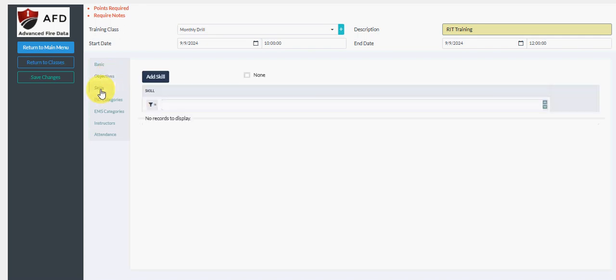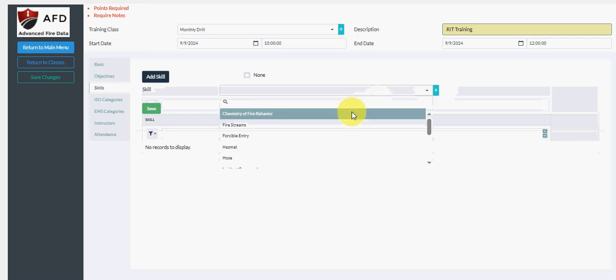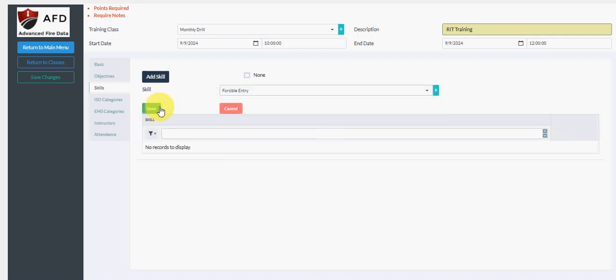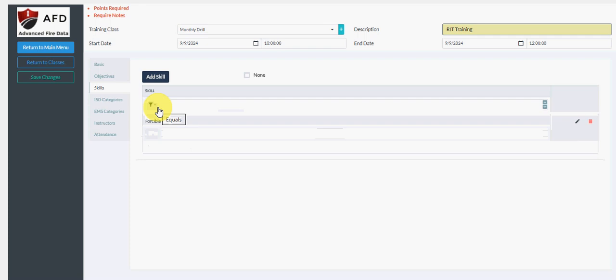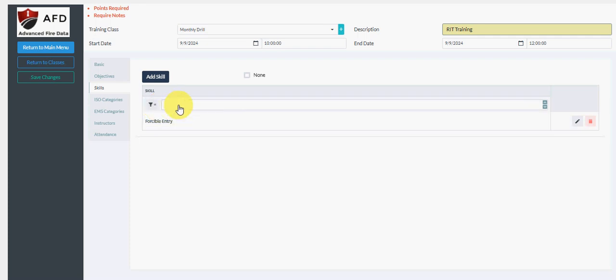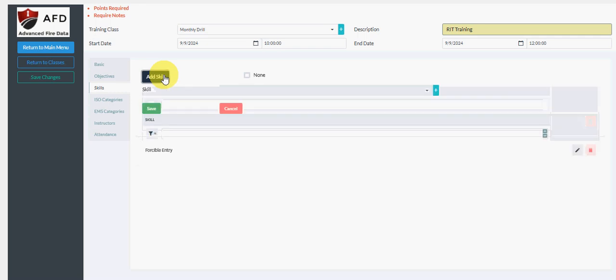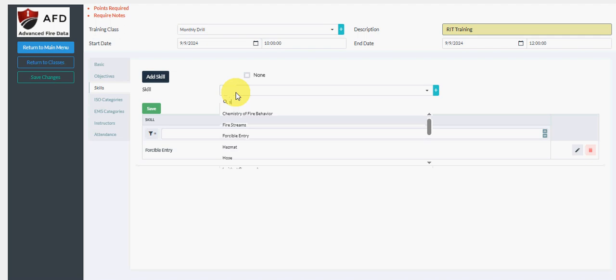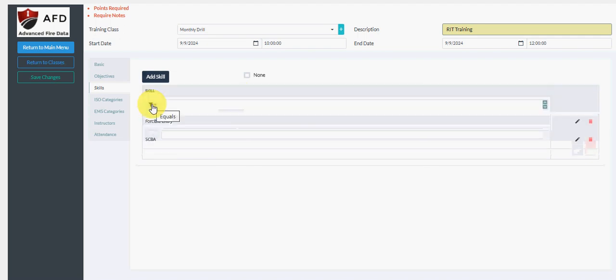The Skills tab is based on OSHA requirements. You'll want to select multiple skills if multiple skills were used during the class. These skills can be added to each class, and then reports can be run showing which skills have been practiced over time. An example would be something like RIT training, car fire training, or hazmat training, all of which would use SCBAs. And this way we could see when personnel trained on each of these specific skills over a period of time.